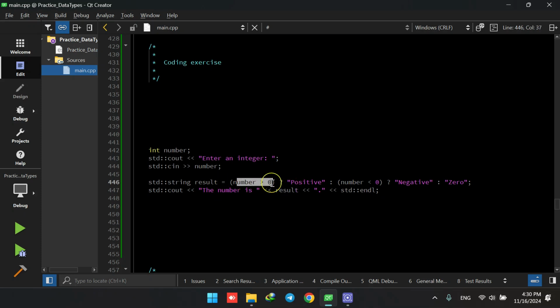So the condition is separated from the potential outcome with a question mark. And if this condition is not correct, the second outcome should be checked. But the second outcome here is another condition. So if a number is positive, positive is assigned to result. However, if the number is not positive, the machine will go and check the second condition.